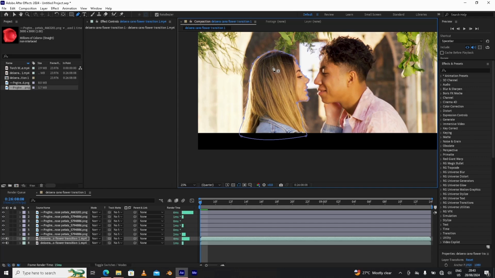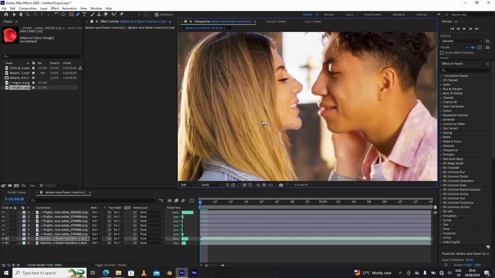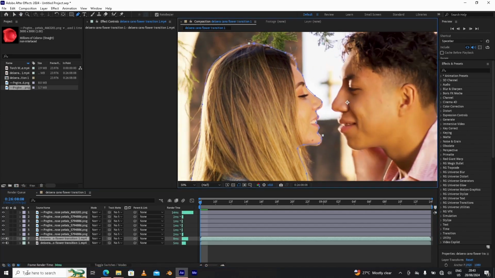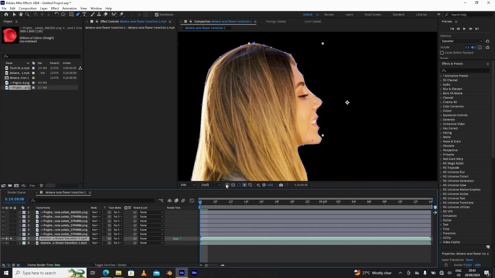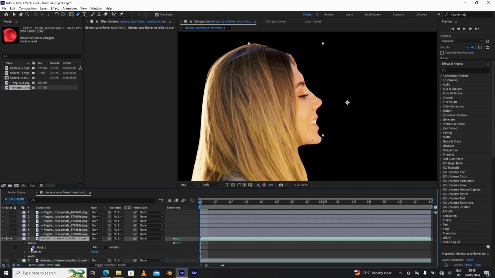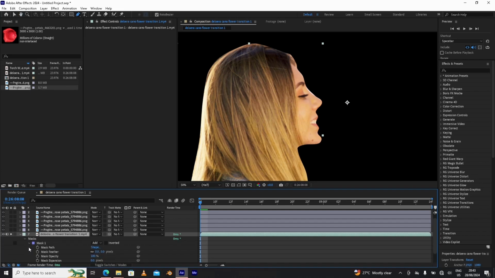Now we've cut out the girl. She's on her own layer now. You can solo her to see her. When you cut out someone, if I press the solo layer, you see the edges are sharp. You need to go to this mask and click it. Just keep dropping the arrows down till you see the mask options here.